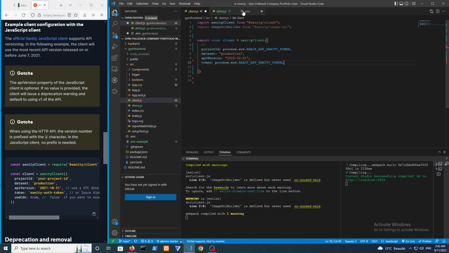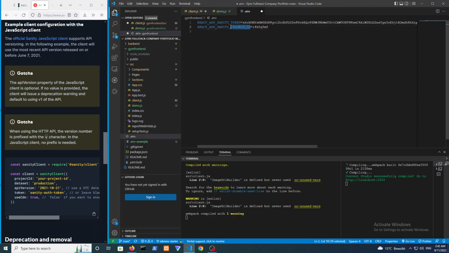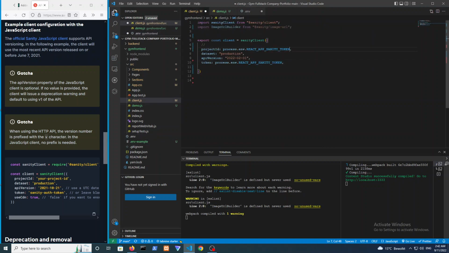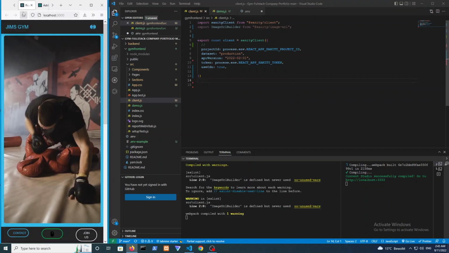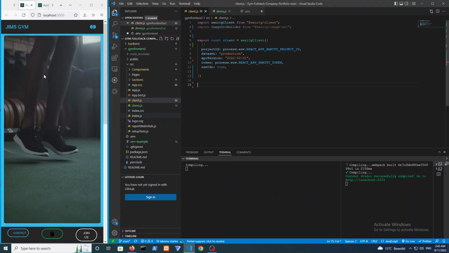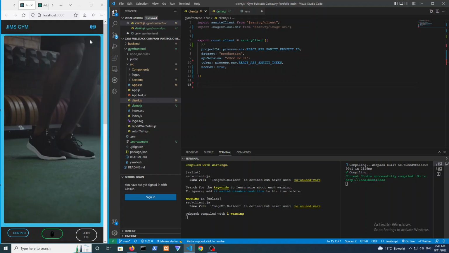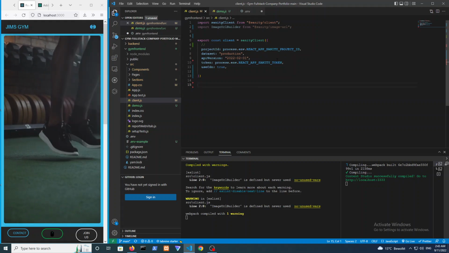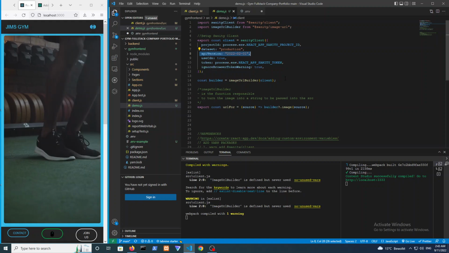So here, this is going to be the project ID, and this one is going to be the Sanity token. Afterwards, you could use the CDN, and we're going to give that true. And that is pretty much it in terms of connecting the API to the backend. As you can see, even the errors are gone, but I'm going to continue on because of the later parts.